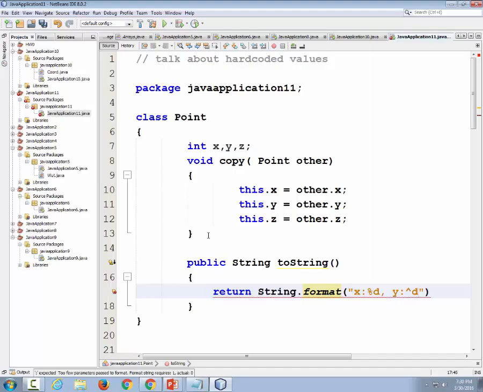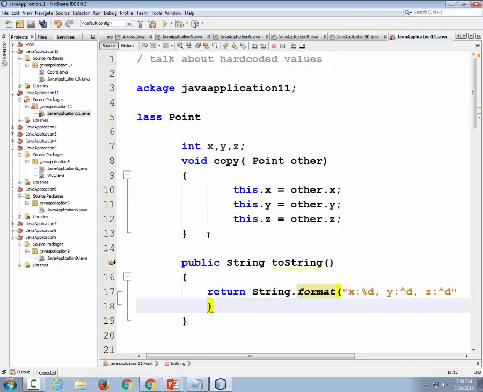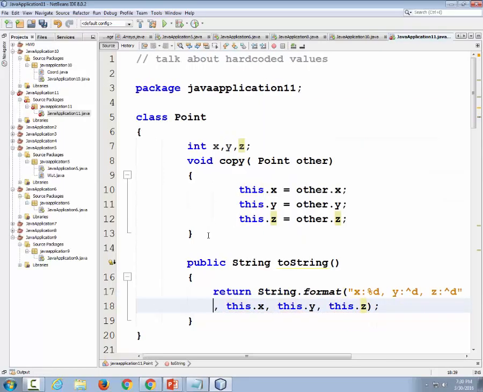So I'm going to make it return string.format and the three values, x:%d, y:%d, and the format of string.format is the same as printf, z:%d. And so I'll pass in this.x, this.y, this.z. On your percent D's, the last two are just... That's bad. Where'd that come from? That's six, shift six, not shift five. Okay, percent D, percent D, percent D.